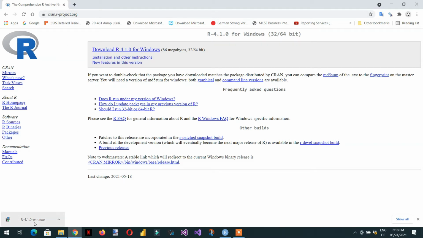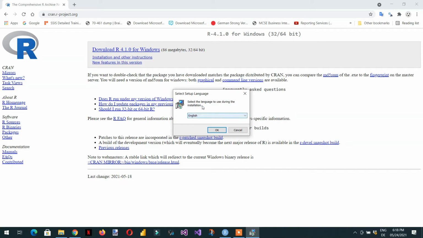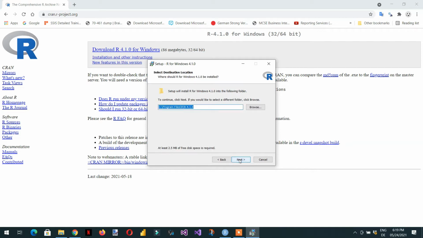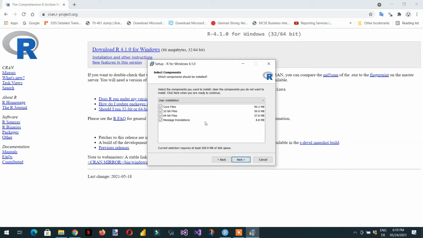You just need to double click and select language, click OK, and you just need to click next. Because I had already installed it, I will not install it. Because it's very straightforward, you just need to follow the wizard.